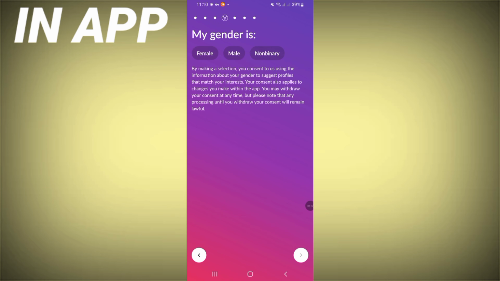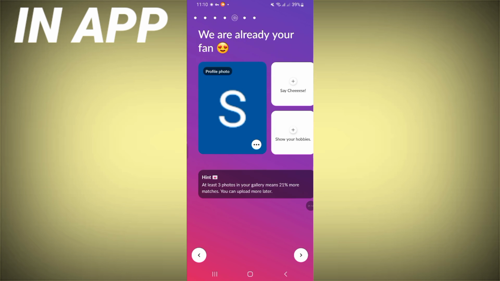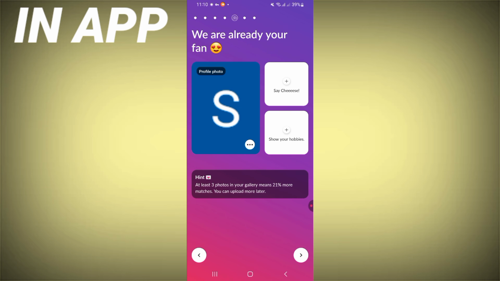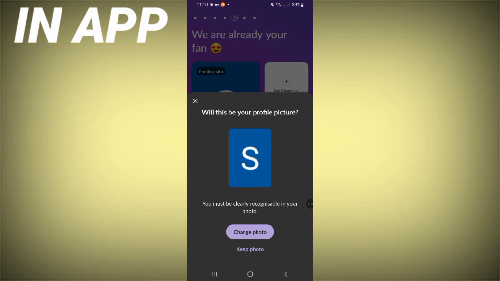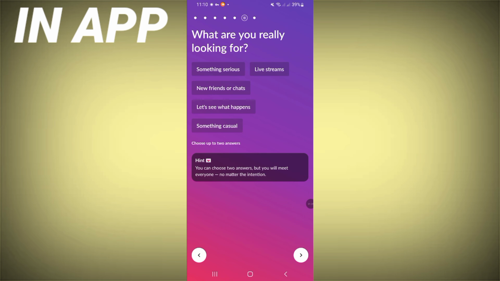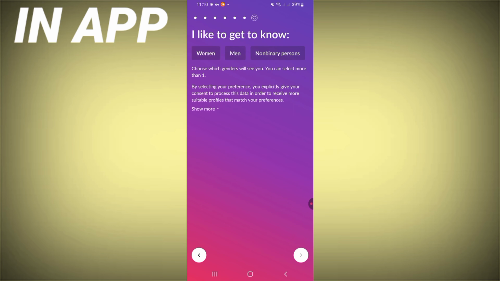Are you male or female? Click yeah. If you want to add a photo profile, for me I don't want, just skip this step. Click keep this photo, and what you are looking for, new friends. And I like to get to know, for example, woman.